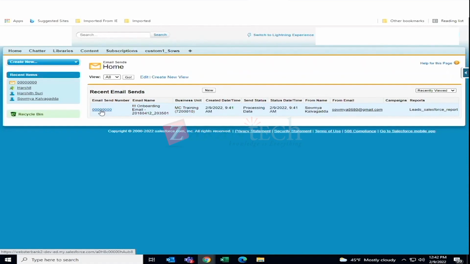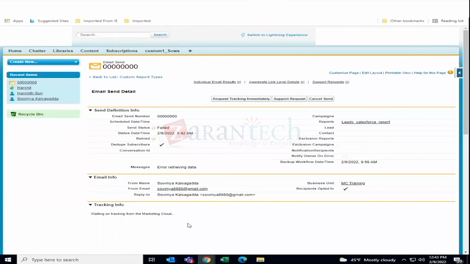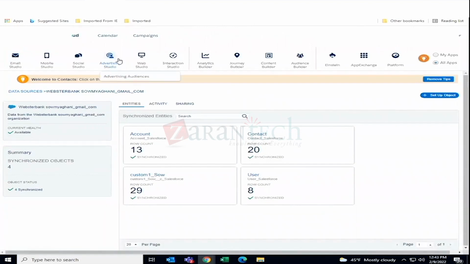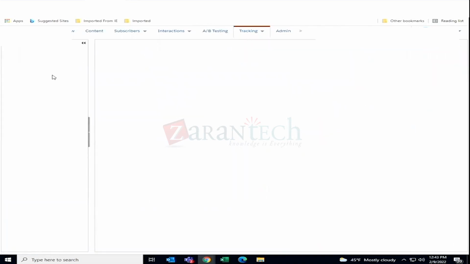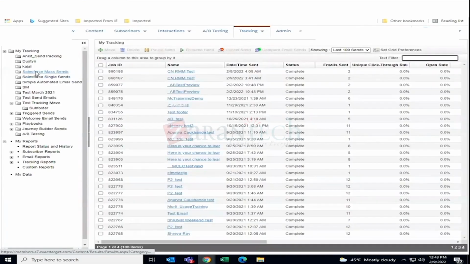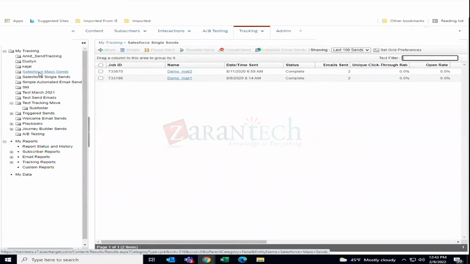Can you click on that? The status is processing data, but it should change to complete, or it failed because it didn't get the email address. Do we have the same job ID in Marketing Cloud when we go to tracking? Yeah, it gets created. In tracking, you have the Salesforce sends option: Salesforce mass send, Salesforce single send. Here we don't have any. It will sync, but it will take some time. I think only the completed job IDs will be available here.